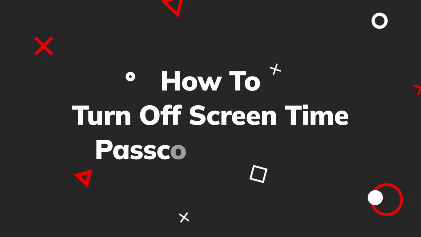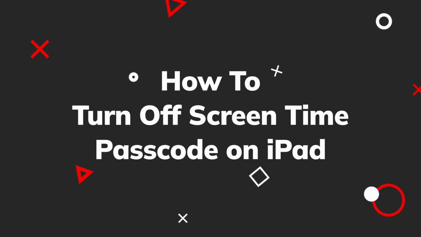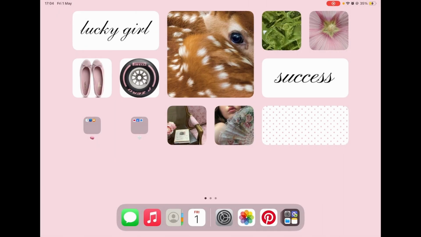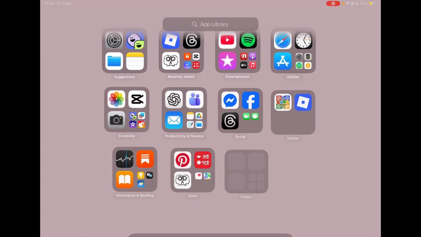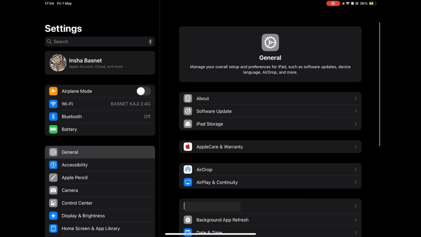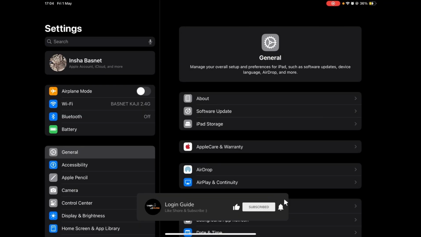Here's how to turn off screen time on your iPad. So if you've enabled screen time, it might be restricting some of your iPad activities. So to turn it off, you need to open your settings on your iPad. Then after, in the left-hand menu, find and tap on screen time.